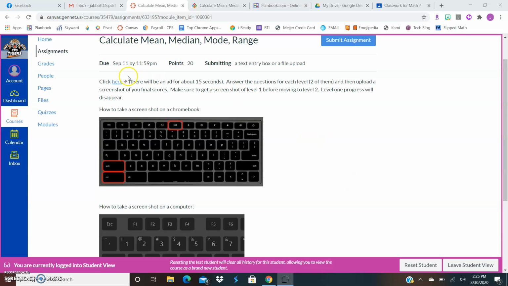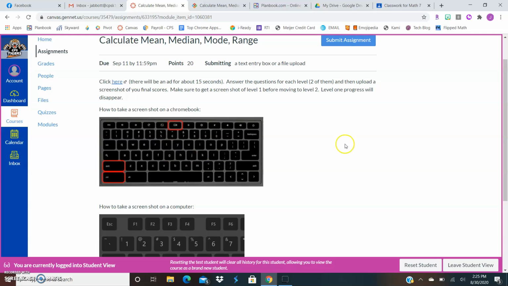For this assignment, you are going to click right here, and it's going to open up a new window, and the game will appear right here, but there will be an ad that plays for 15 seconds. So you're going to have to let that play. And after you do level 1, there's 10 questions in level 1, you're going to need to take a screenshot.